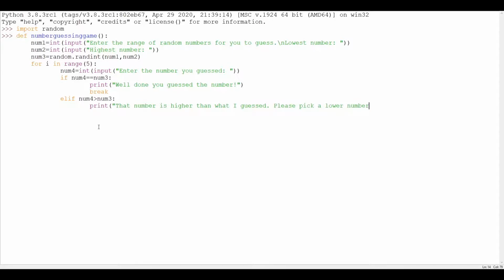Okay, very good. So that's what it's going to print when we have chosen a number that's too high. All right, it's going to ask me to choose a lower number. In fact, we can change the wording here to be a bit more accurate. Please enter a lower number. So it's going to enter lower number, and that will keep going.